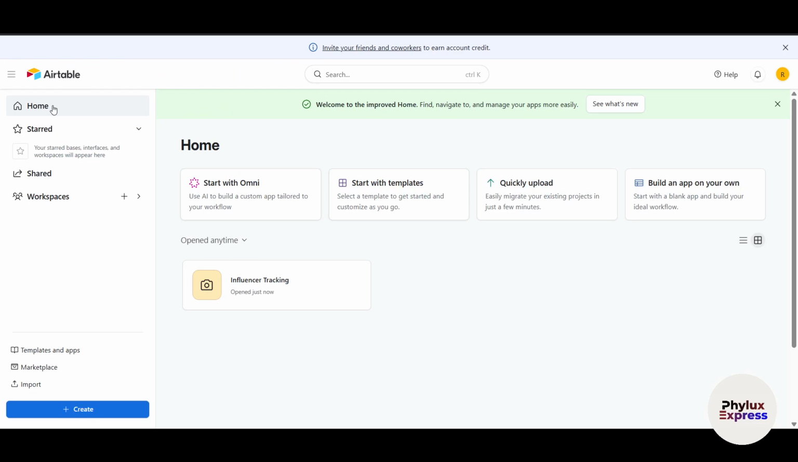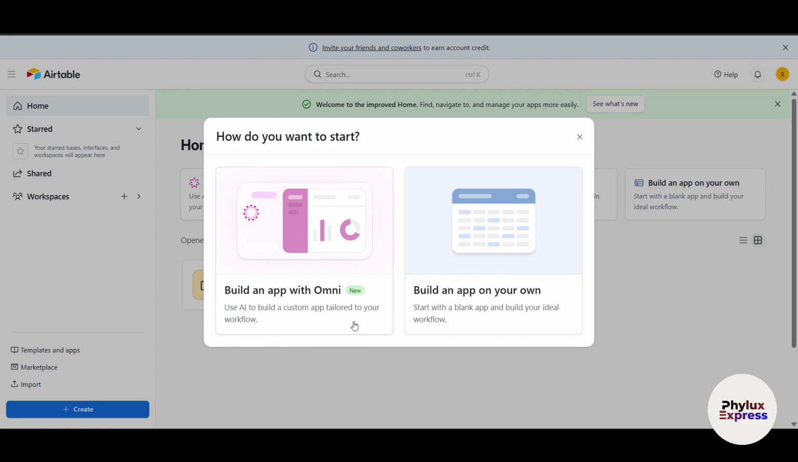To fix this, I will just go back to home here and click on this create. Now build an app on your own or build an app with Omni.